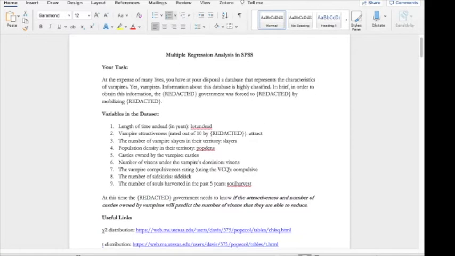Hello, so today our lab will be looking at multiple regression. This dataset is a little silly, but hopefully it's on theme for Halloween. We're looking at vampires and different variables that might predict the number of vixens that vampires are able to seduce.